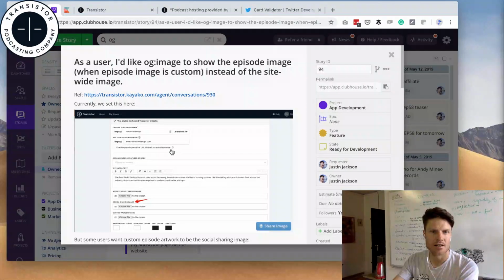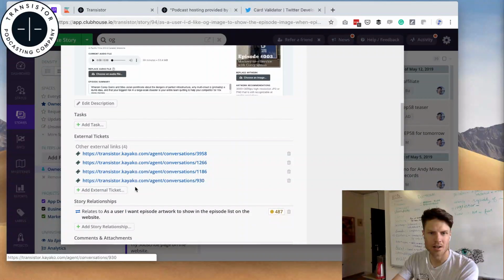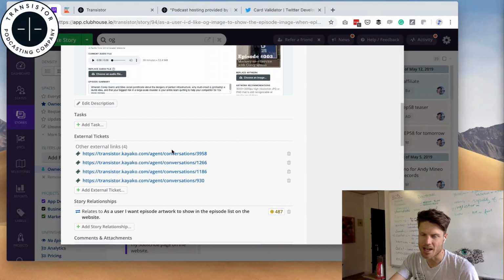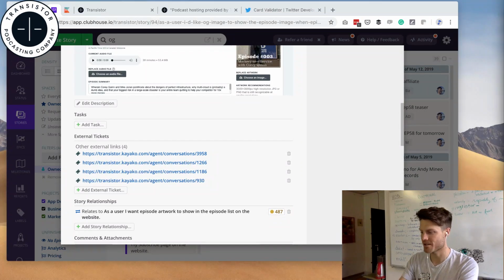Actually, you can see here in the story, here's all the support tickets that have requested this feature. So once these start to add up, I start to take notice. And yeah, it just feels like it's time. So I'm going to see if I can do this myself. This might be just on the edge of my abilities here, but we'll see how far I can make it.